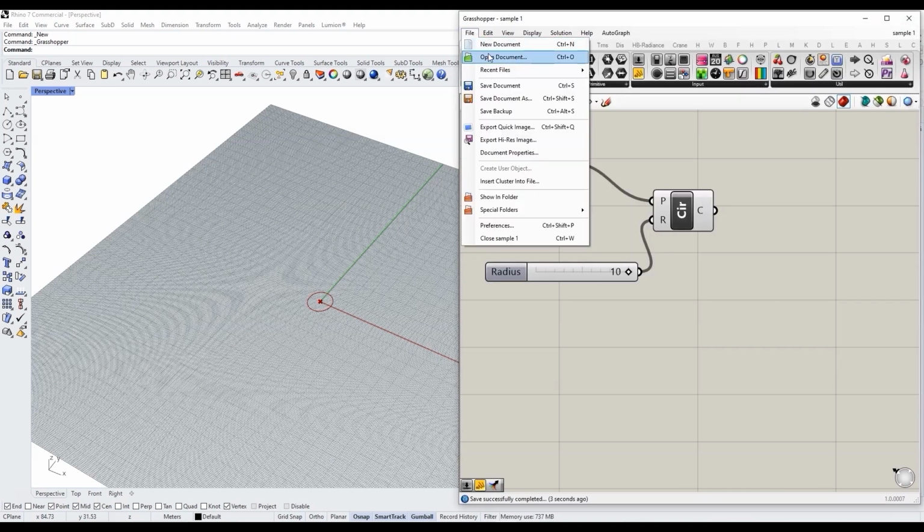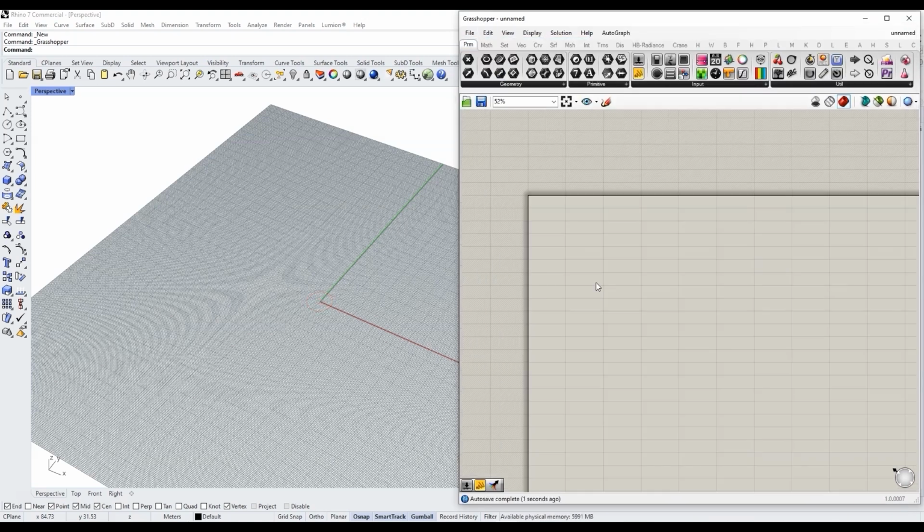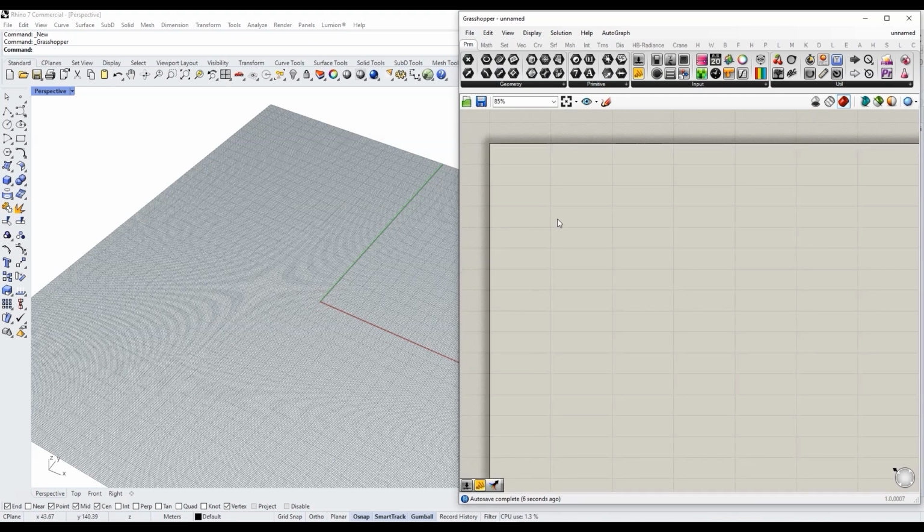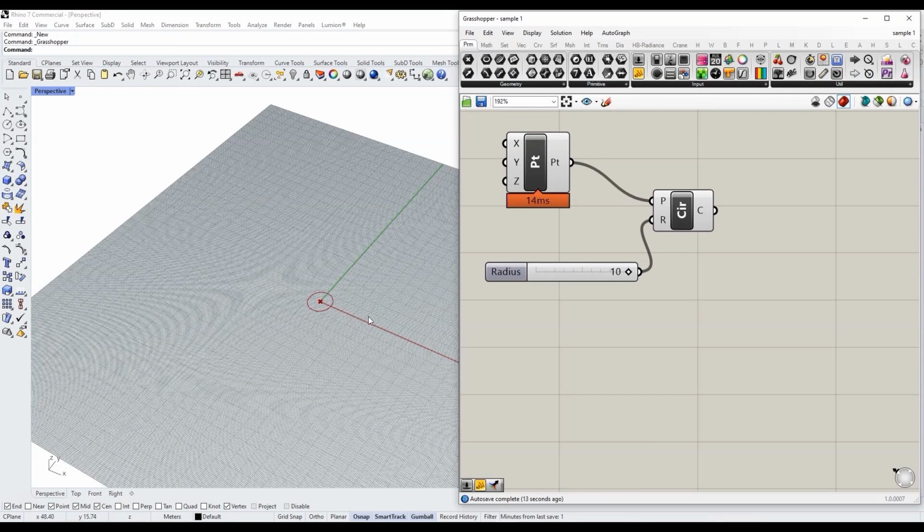Then I can say File, New Document. And now that I have a blank canvas, there's nothing showing up here because there's nothing in my Rhino or in my Grasshopper. But if I want to go back to the other one, I can just click up here and then go down to sample. And now we have this Grasshopper file open again.